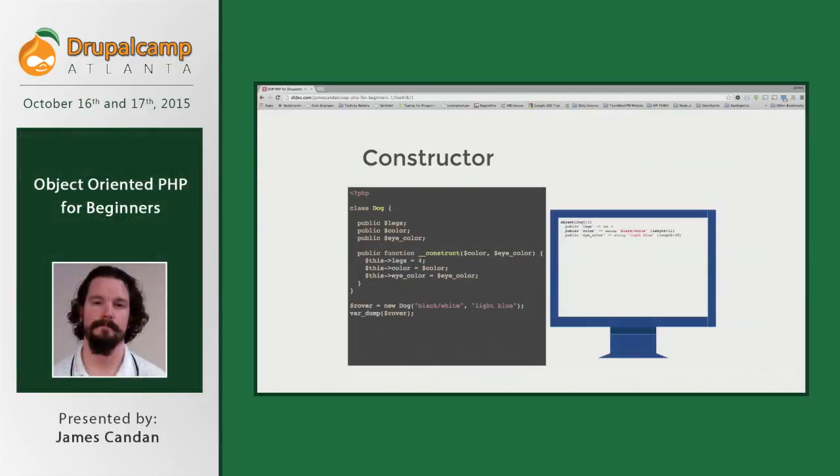So the idea here is, in this case, we've passed a color and an iColor to the construct object, or the constructor method, so that when we instantiate Rover, we can pass it that he's a black and white dog with light blue eyes. And that assigns it to this object, Rover, much like you would any other function.